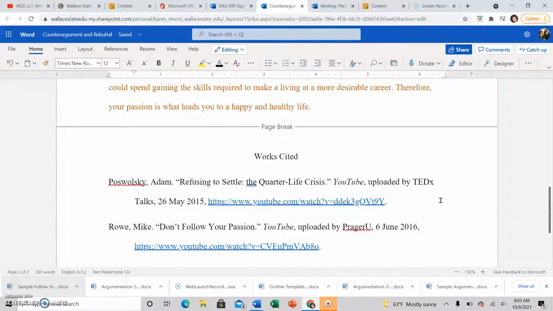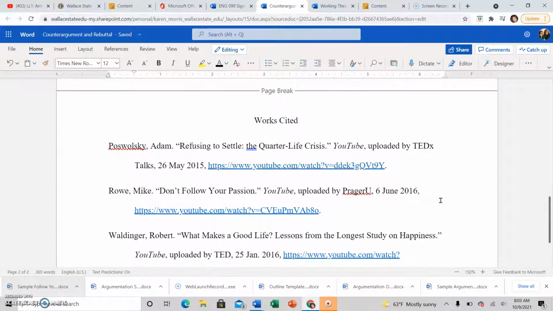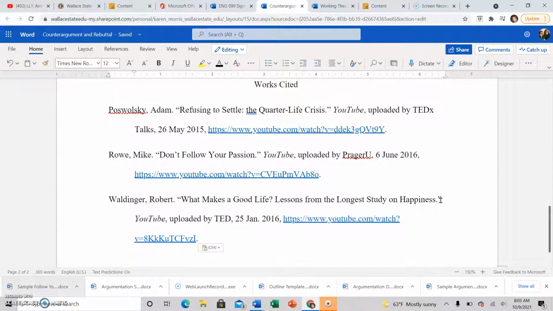You can see from the works cited how to format a works cited for a video if you happen to use one of those.